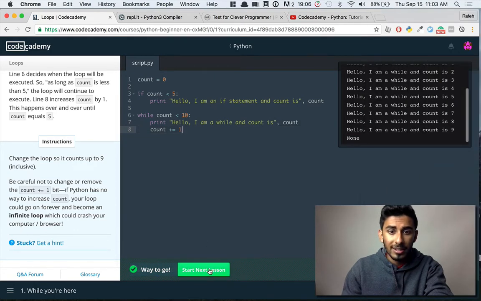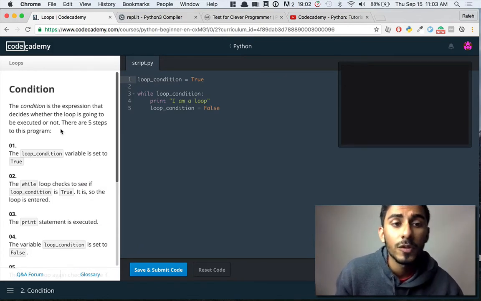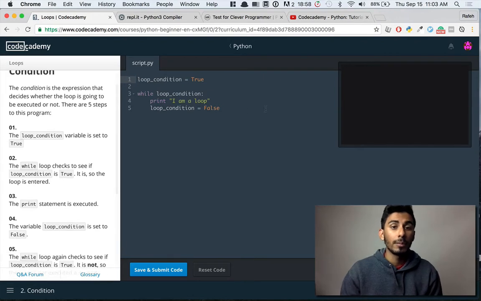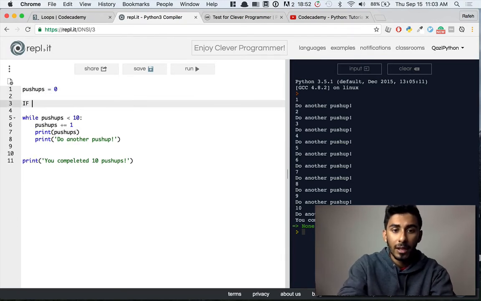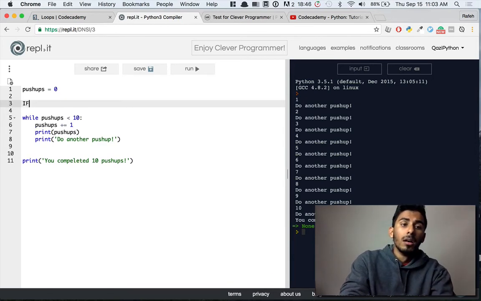Okay, good. Let's go start next lesson. The condition is the expression that decides whether a loop is going to be executed or not. These are the 5 steps to the program. So condition, again, was what I told you, right? Every loop, every if statement is followed by some kind of condition. And while loop is also followed by some condition, right?